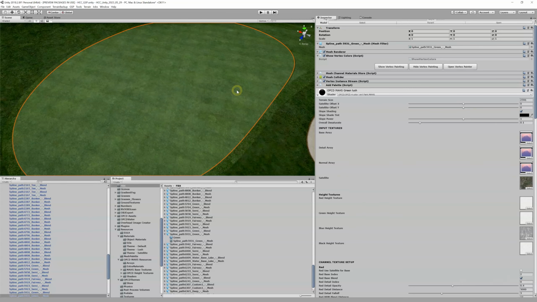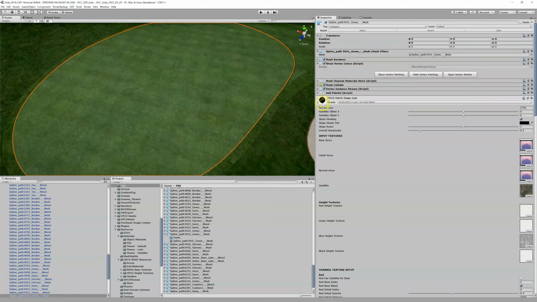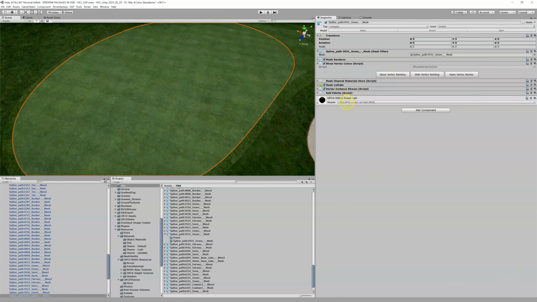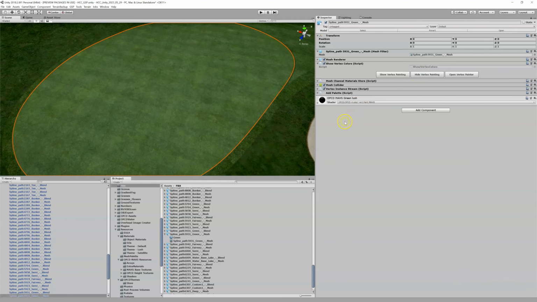Let me just show you one thing here. So what's essentially happening here is a good idea of the differences between shaders. When I come up here and I hit show vertex painting, and minimize this, watch what happens to my shader. Show vertex painting. All it really does is change what shader is being shown on here, and it changes it to this hidden vertex painter pro preview, which is a shader that shows the vertex painting. And then when I hide it, it goes back to the OPCD 4-color vert paint MAHS shader. So that's really what's happening here.